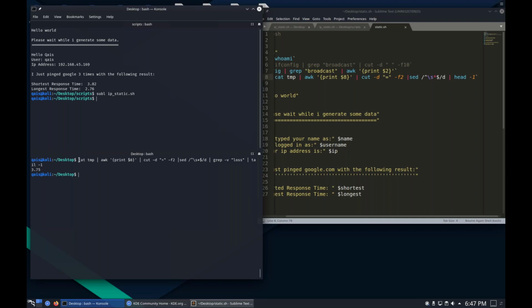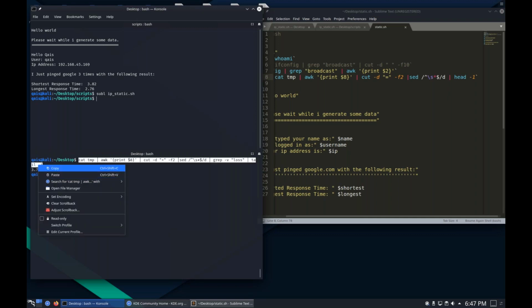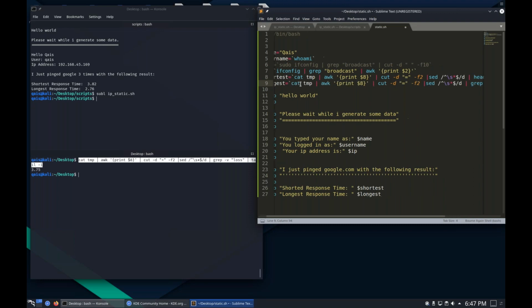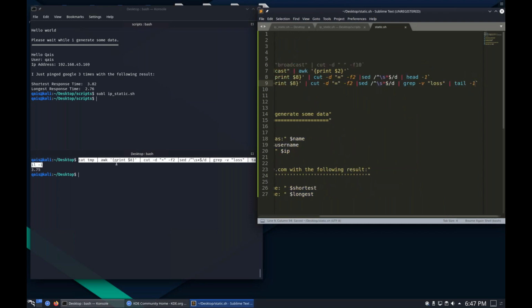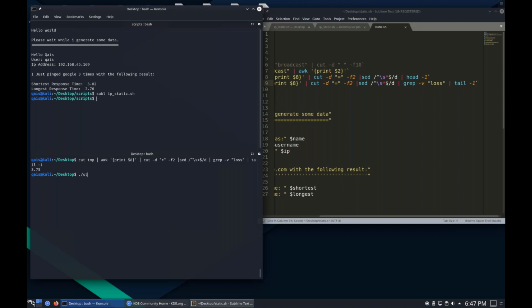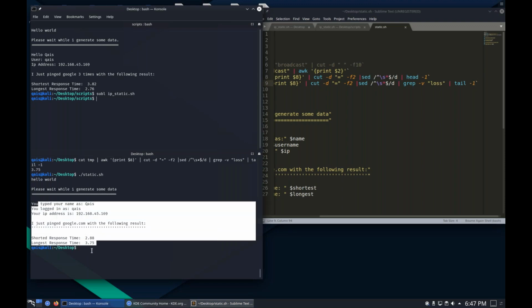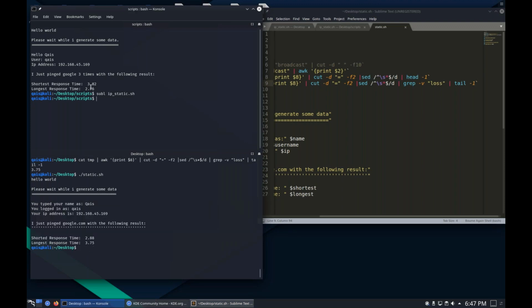Let's copy this command and paste it into this variable. And what is that variable? Longest. Inside the backticks, paste it, save. Let's run that again. See, we have our script working successfully.